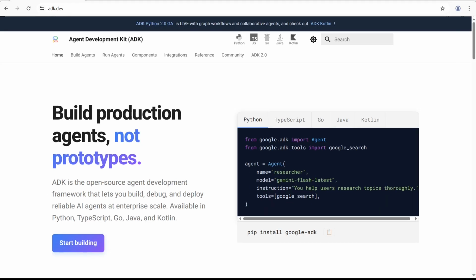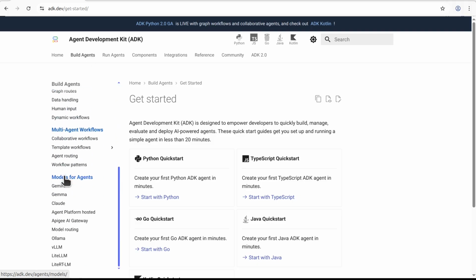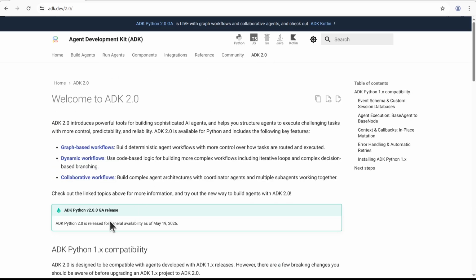First, the documentation. You can easily find it on the project's website. The Build Agents tab offers an excellent introduction to agent programming, no matter which language supported by the ADK you choose to use. You'll find descriptions of a lot of topics in the menu, covering both basic and advanced stuff. By the way, version 2.0 was released in May 2026.